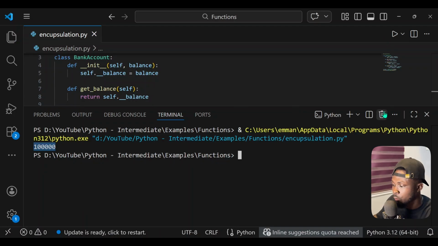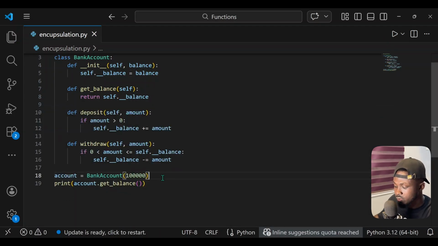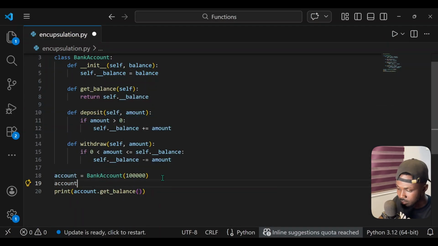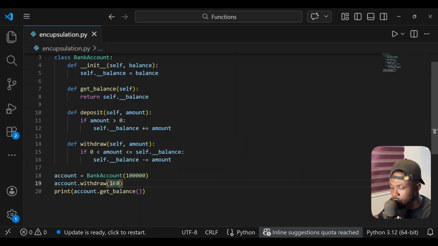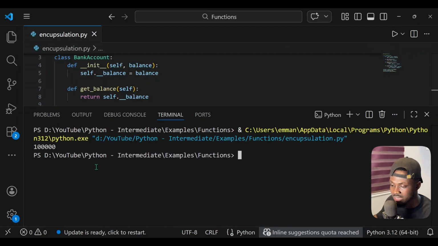Now if a person wants to withdraw, you say account.withdraw. Say the person withdraws 100 cedis, then we should have the new balance. But what if the person withdraws a negative number, like negative 100? It won't withdraw, so the balance remains the same.